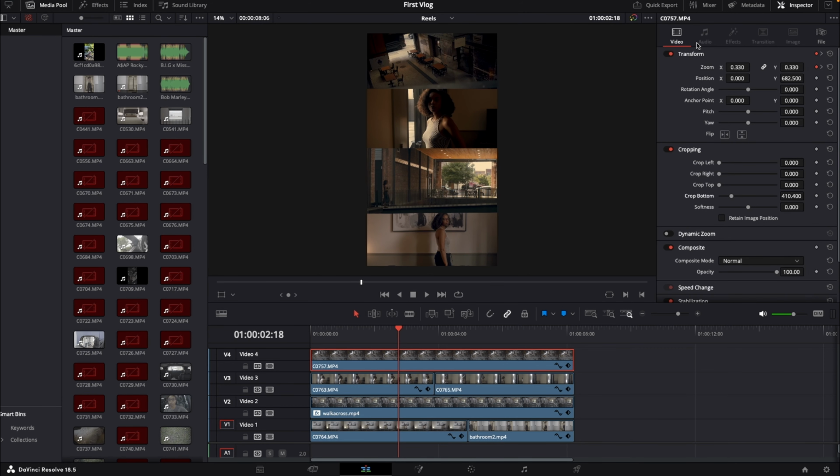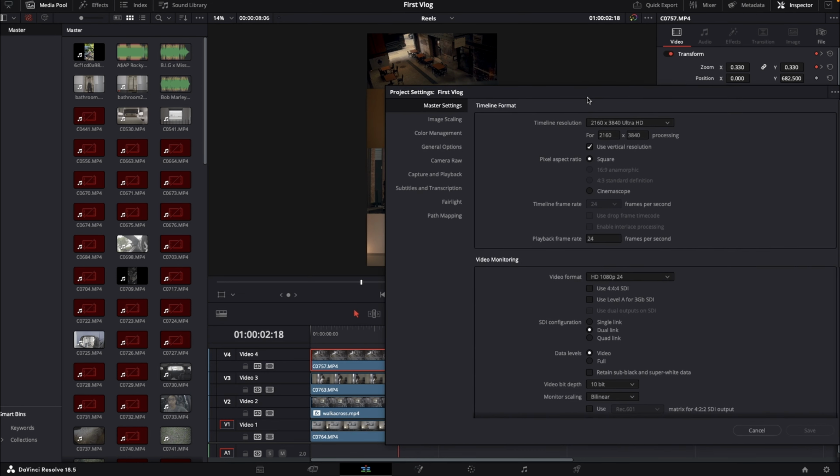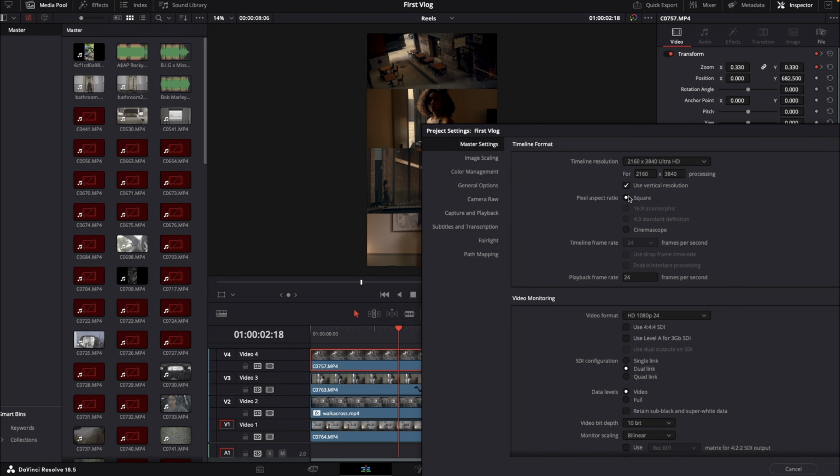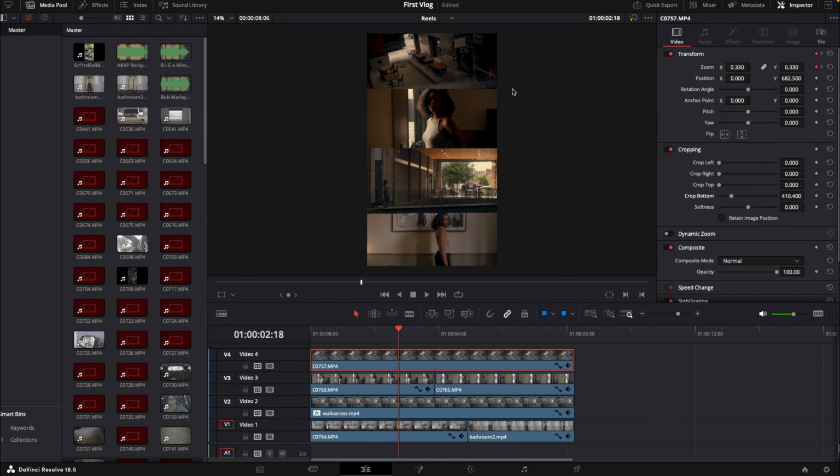So if this is for social media, you want to make sure you have the vertical resolution box checked under your project settings or your master settings. Click save. And then once you import or once you drag your videos onto the timeline, they will be horizontal and you can move them up or down. You can zoom in, you can crop it to however you want it to look. It's totally your decision on how you want your videos to look, how you want your videos to stack, and how you want to color grade your videos.